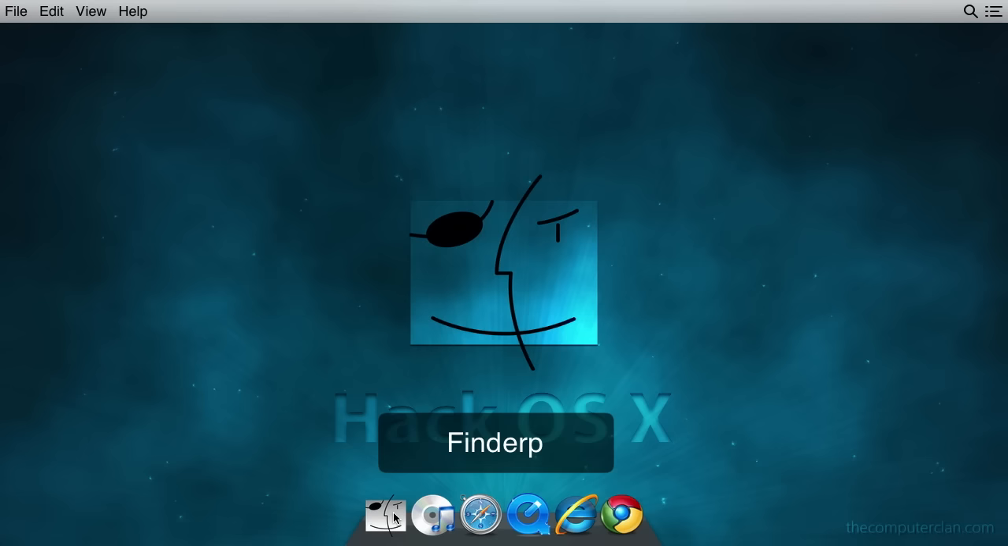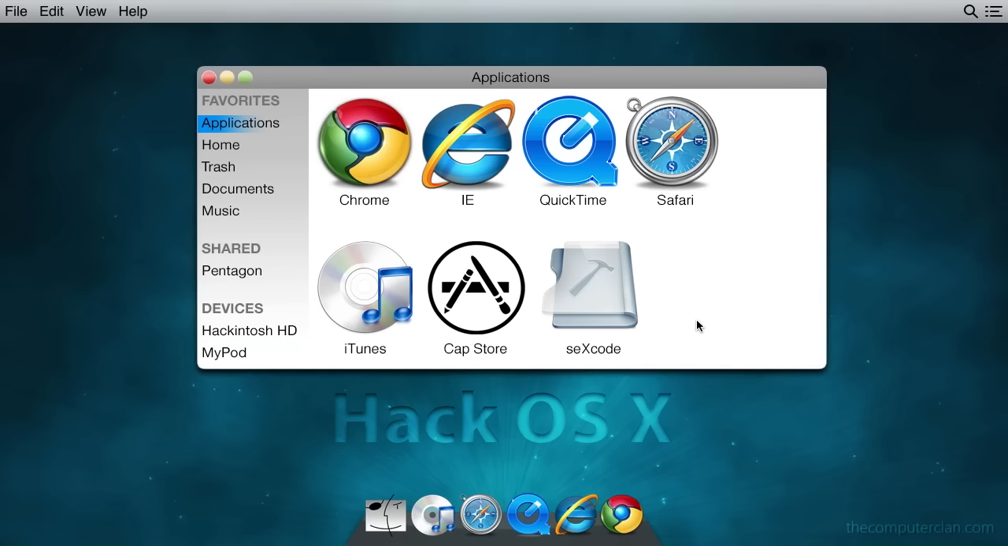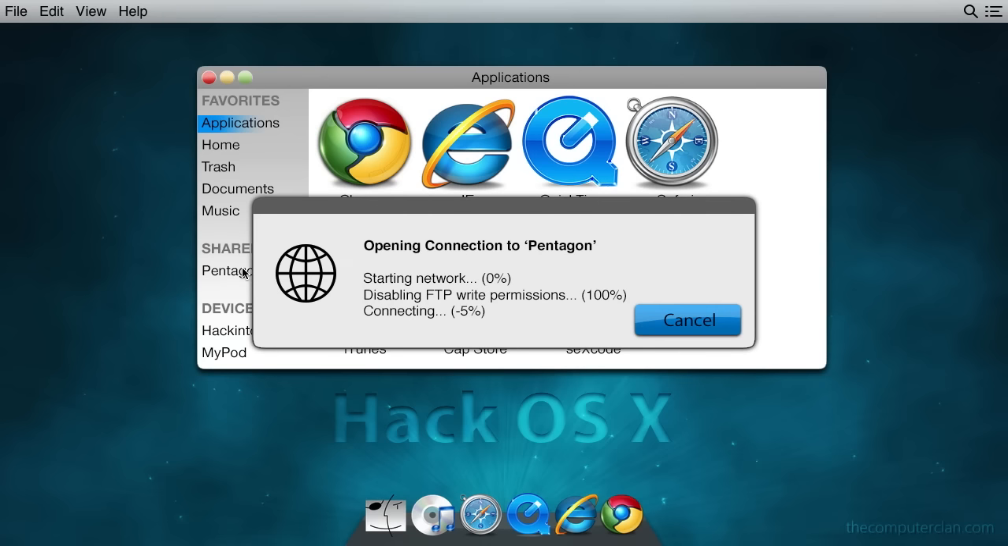And what the FindUp does is it lets you find things. So, memory error, a couple of leaks, no big deal. So you press OK, and then you're brought to the FindUp window. And you have applications like Sex Code and the Cap Store, and you have some other connected thingamaboobers on the side here. So let's say I plug in my pod, and I can click my pod, but it won't do anything because it's public beta. And public beta no work good. And we can go to shared networks like the Pentagon, and we can connect to things. We have all these revolutionary features, but we still do not have the FTP write permissions. Not a lot of things do that.